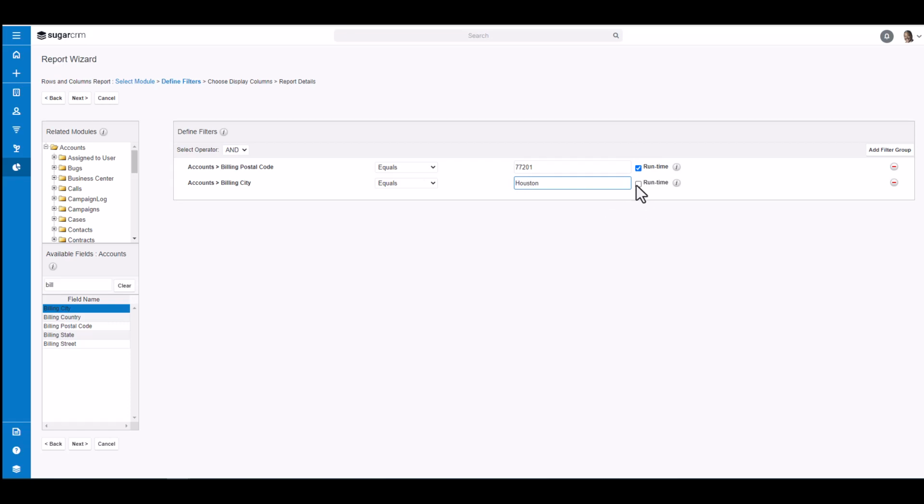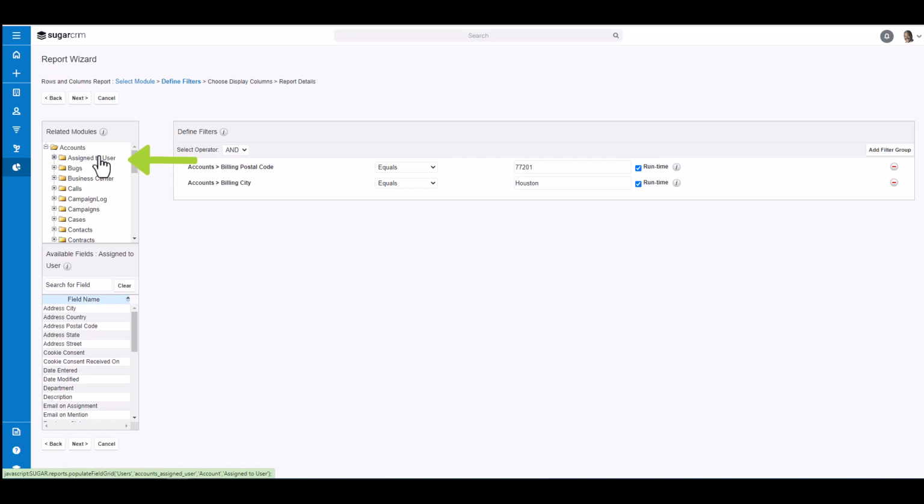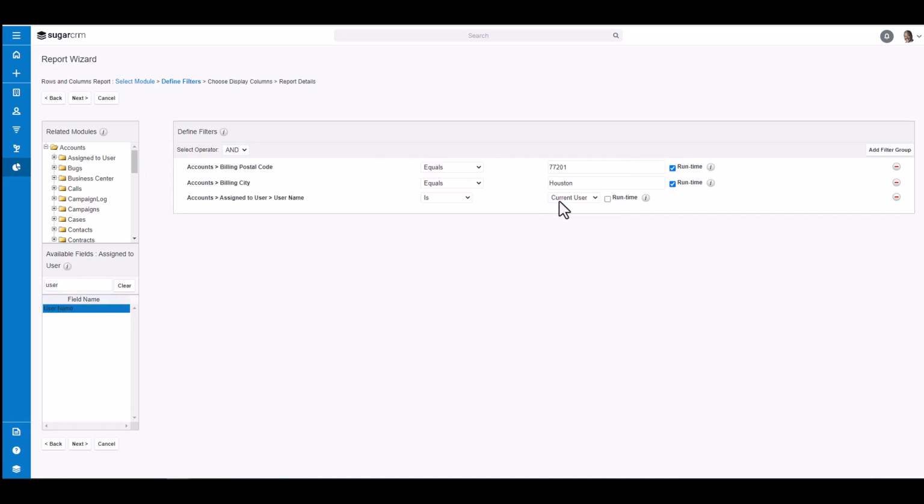And then we're going to select assigned user. So if I go and search for assigned user in accounts, it's not going to be there. It's in a related module. So I select in related module assigned to user and then select username. And in this case, we're going to keep it at current user. So that way, any user that looks at this report that Jim's creating will see their records rather than Jim's records. Then we're going to go to the next step, which is choosing the display columns.